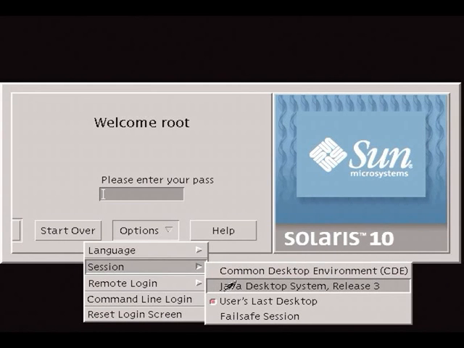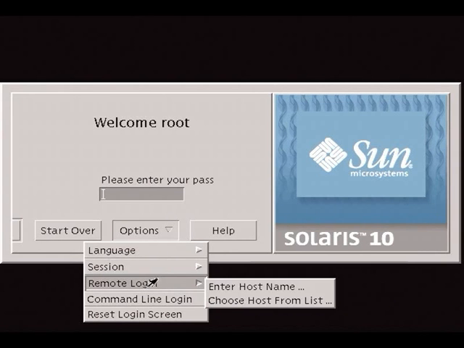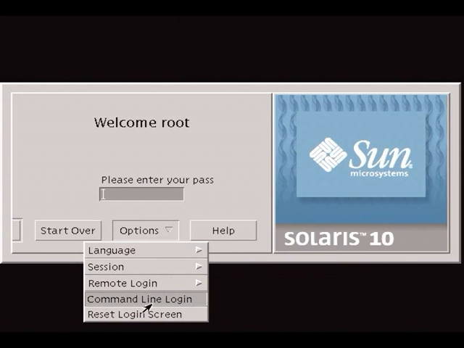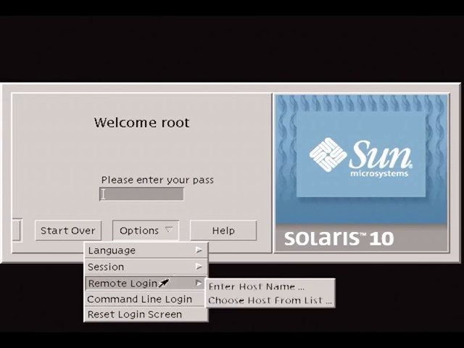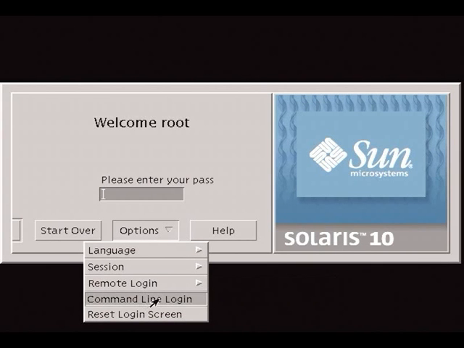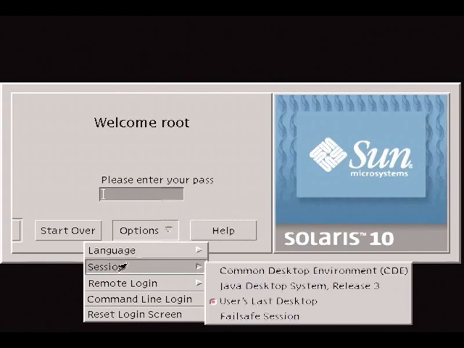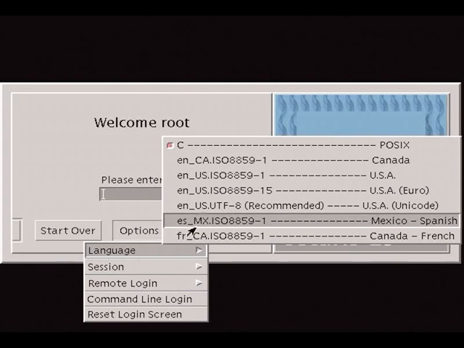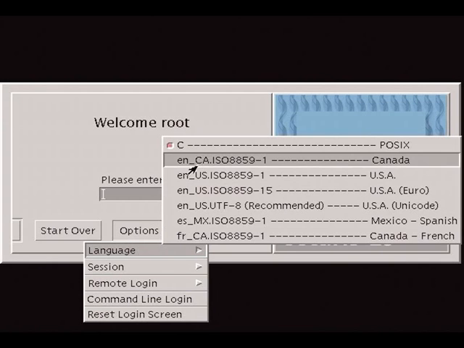There's a fail-safe session. We have the ability to remote log into a remote system that may be running the X Windows software or VNC or some other protocol similar to VNC. We may log in if we'd like from the command line. This is the option I mentioned where the Solaris desktop defaults to the graphical login, but we do have the option to log in via command line by simply clicking on command line. And we can reset the login screen, which clears the username that we specified, in this case root, as well as the password. And here are the languages that are supported. The character sets or the locales that we installed support these various languages.